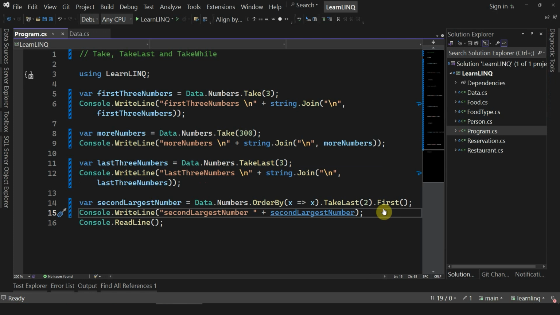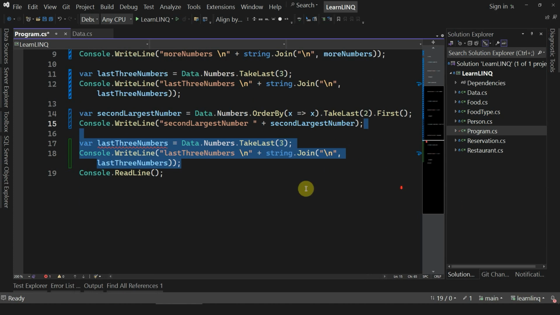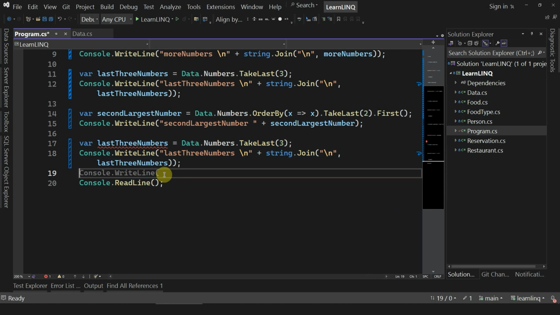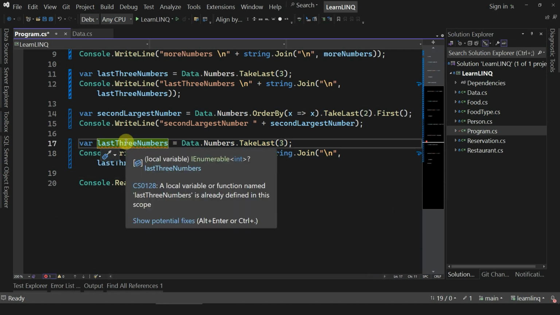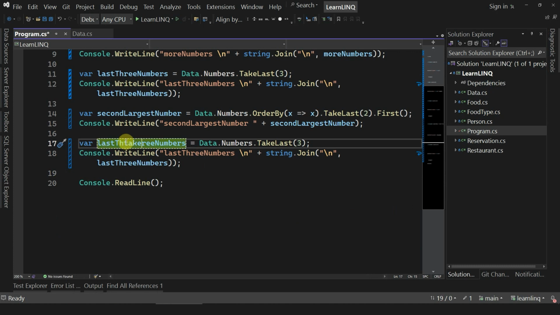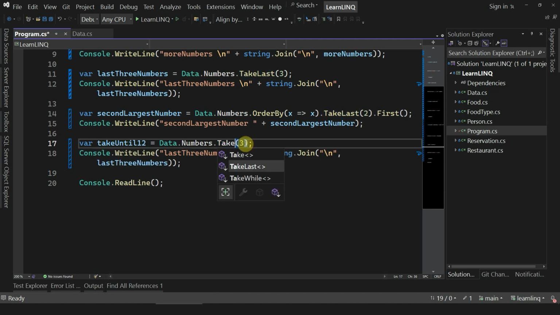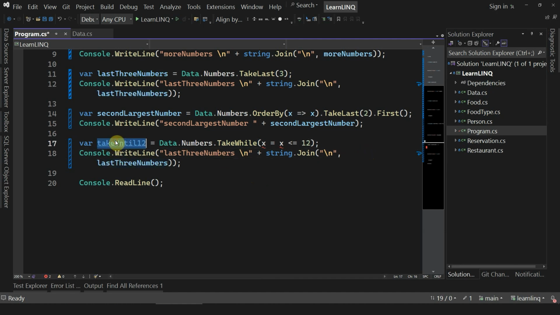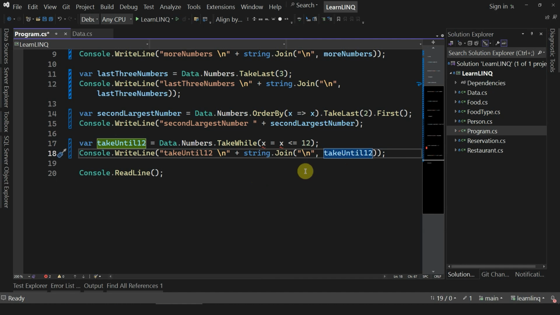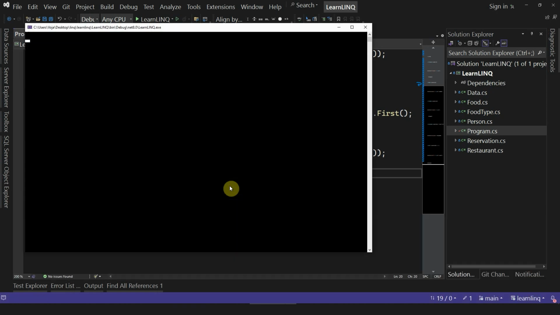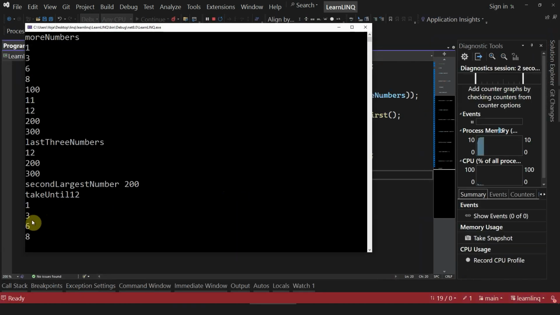Okay, and finally there is take while. So let me copy and paste, which takes until a certain condition. So let's say here take until 12. Okay, so here I'm gonna say take while and pass x less than or equal to 12. Copy and paste, F5. I'm missing here the fat arrow. Okay, and there we go, 1, 3, 6, 8.